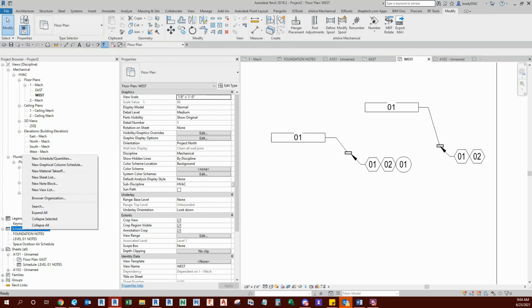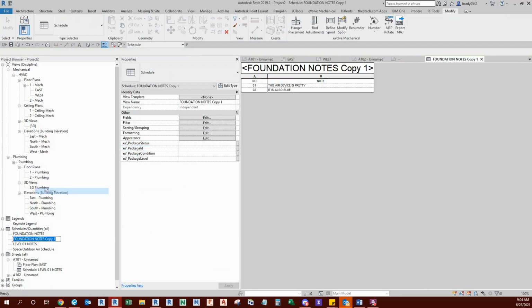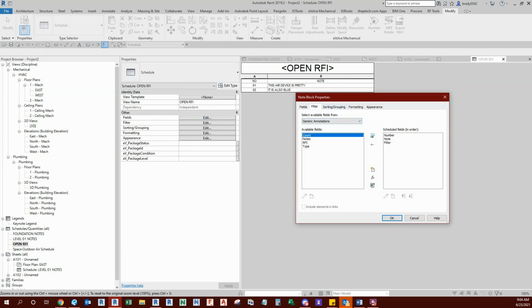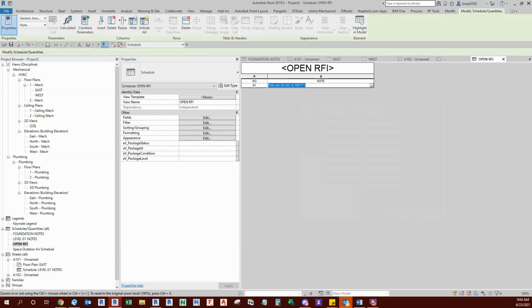Now, obviously, you got to go in and make a new schedule. So we'll duplicate this and we'll just call this RFI notes, or open RFIs. We'll call that open RFIs. We'll just say open RFI. RFIs is kind of funky looking. And then our filter is going to be RFI. Oops. RFI, ba-boom. And then we'll say this is in question. I like blue, green.